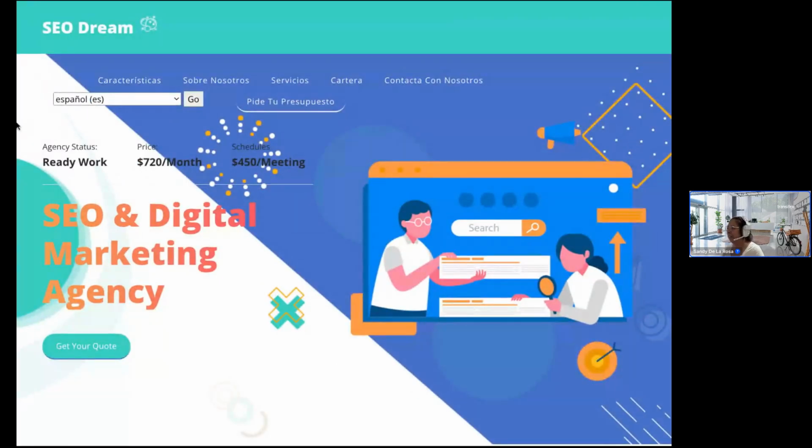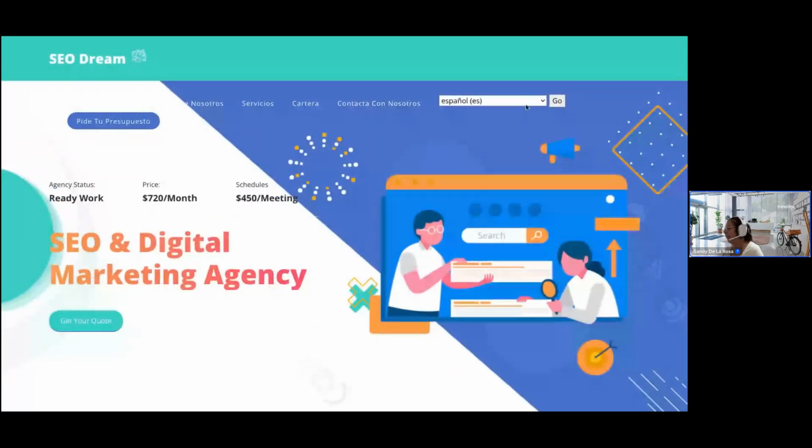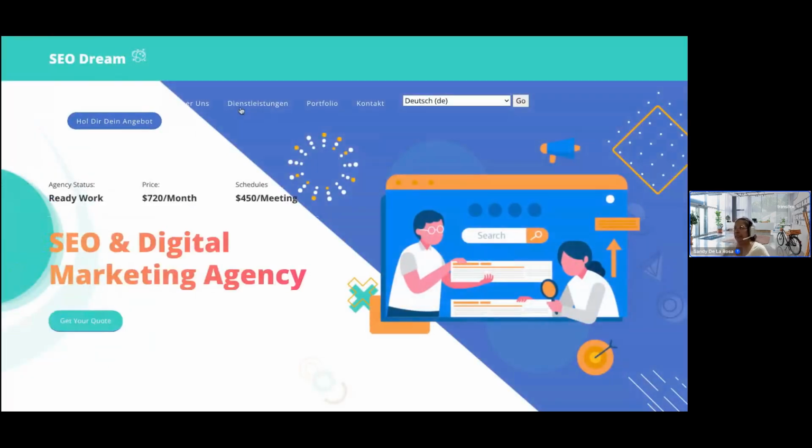So let me move now to the German language. As you can see, the site reloads again, but now with the German translation displaying. So I think the last one that I added was French. Give me just a second to look for French. Probably I can just go to English.